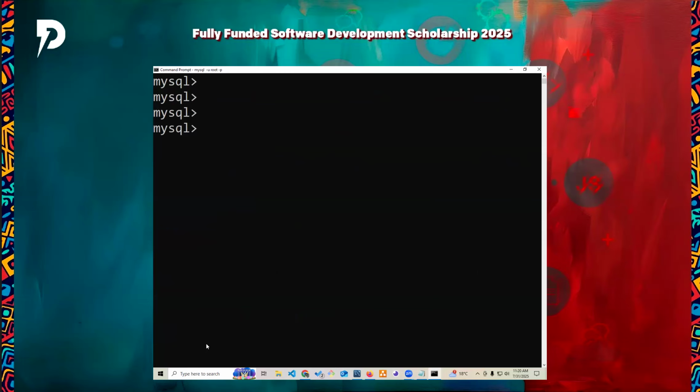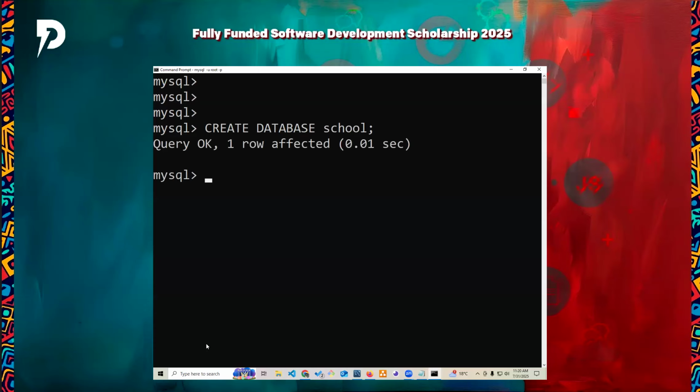So I want us to test the command that we've just learned. I'll turn on my caps lock and then write CREATE DATABASE. Here I'll just give it a different name. I'll say school. And then once I press enter, what will happen? I get a response that says query okay, one row affected, and then the time it took.